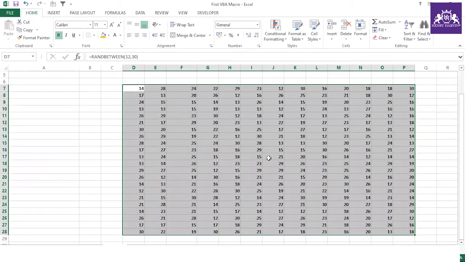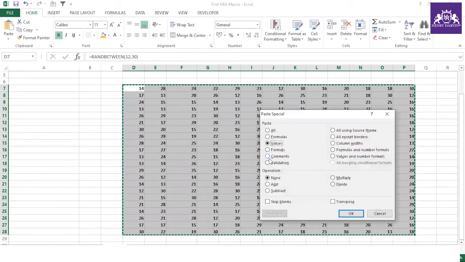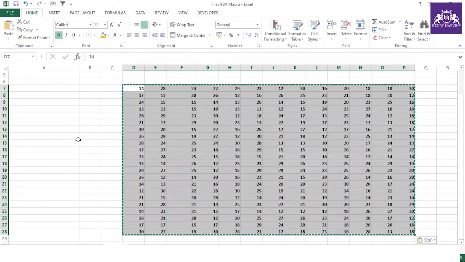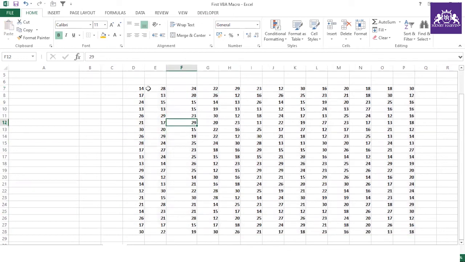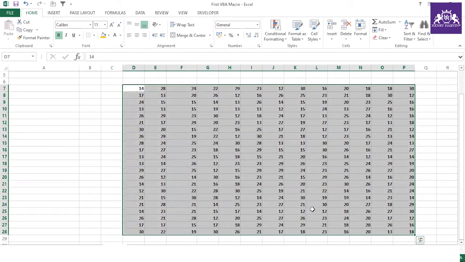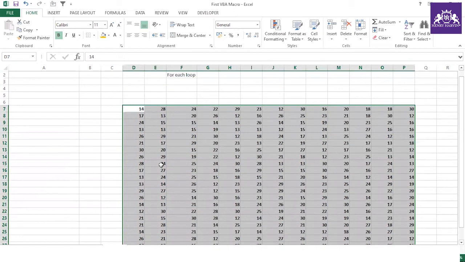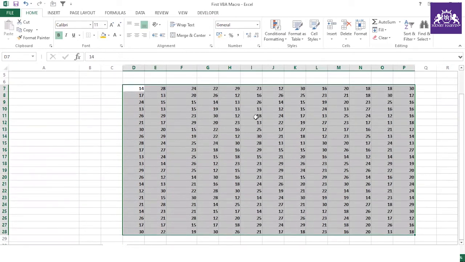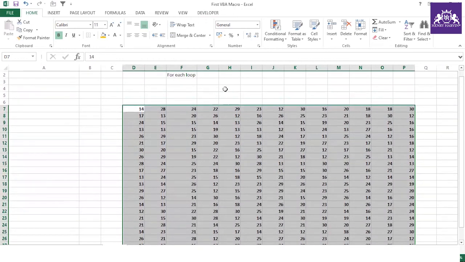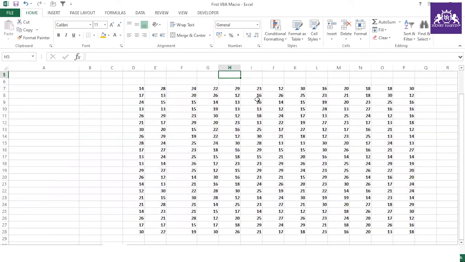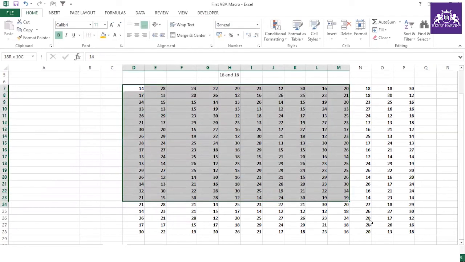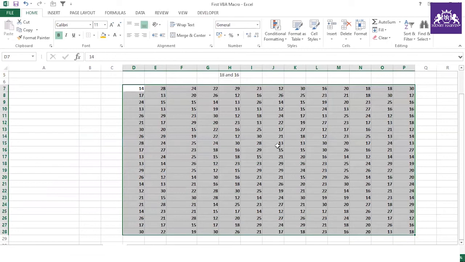Control B I'm doing, and Control C, Alt Control V, and I have converted all my formulas into values, because the formulas we have applied, all of them we have converted into values by using Alt Control V. All right, now I have to highlight all the values which are 18 and 16. So wherever 18 and 16 are coming, those cells I want to highlight with my color green.